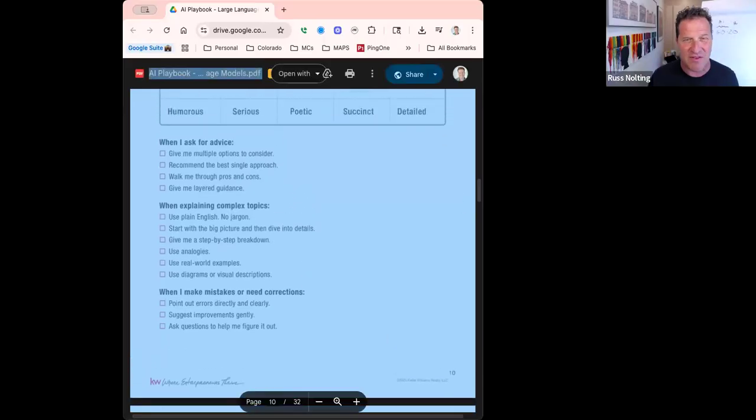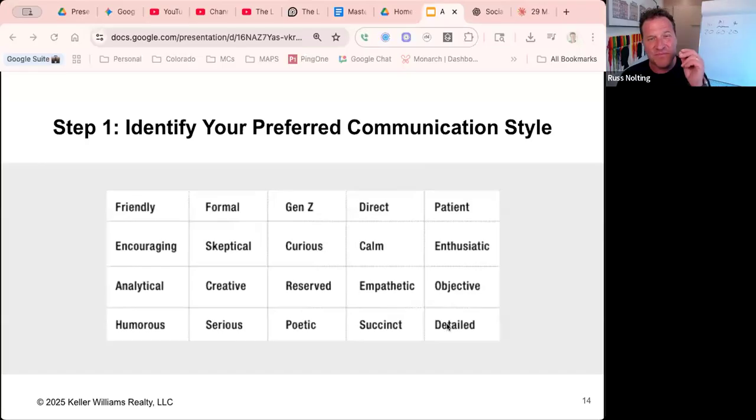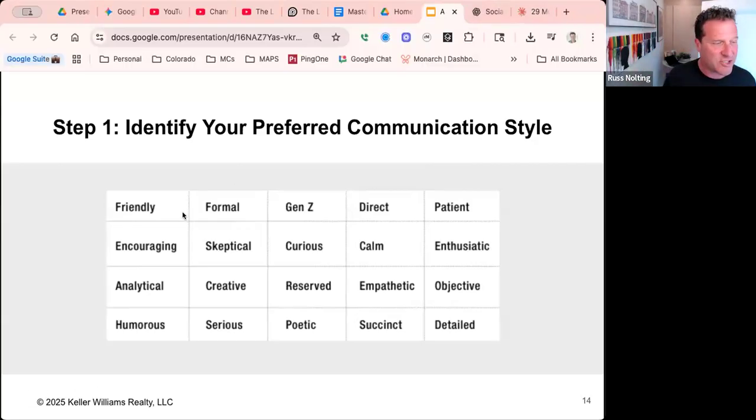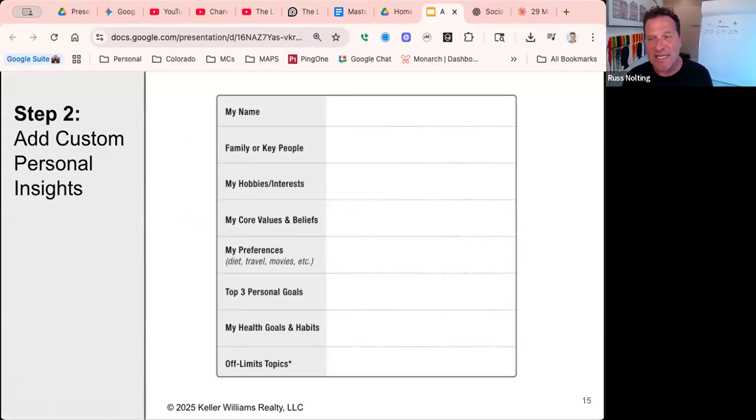So part of this class is for you to lay your hands on the book that we put in the chat and actually fill it out. You might want to print it or stick it on a tool that allows you to begin building out this master prompt. So step 1, preferred communication style. Step 2, add personal insights.